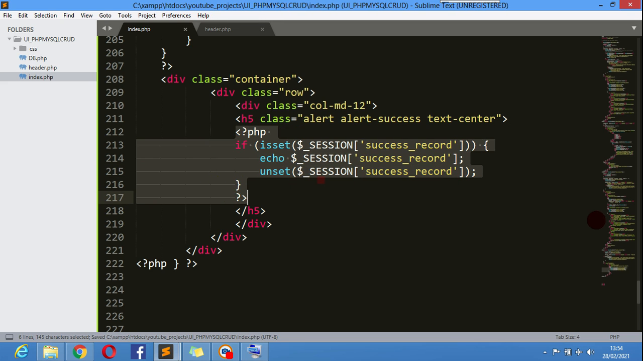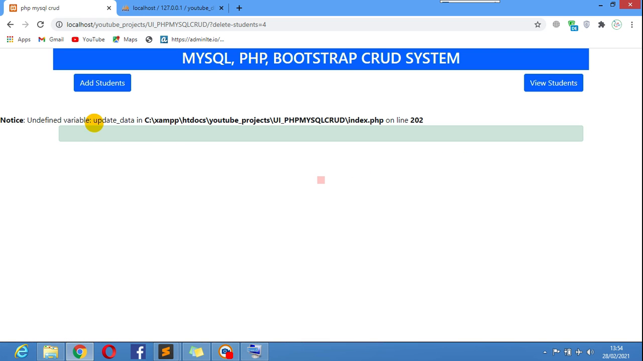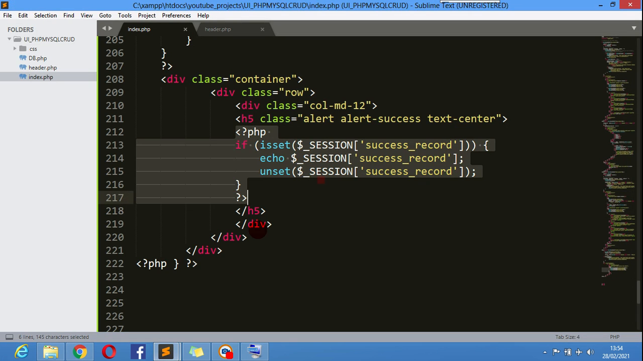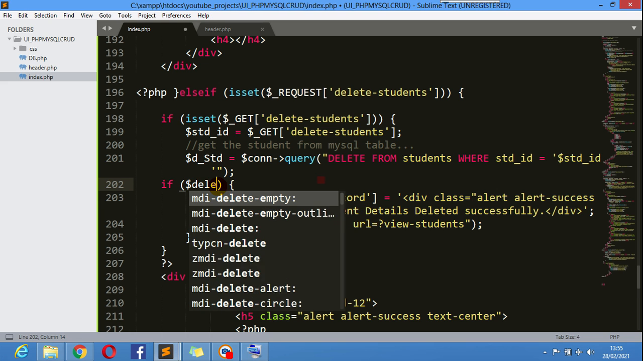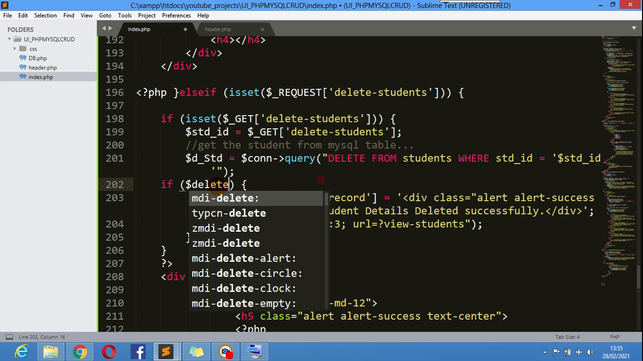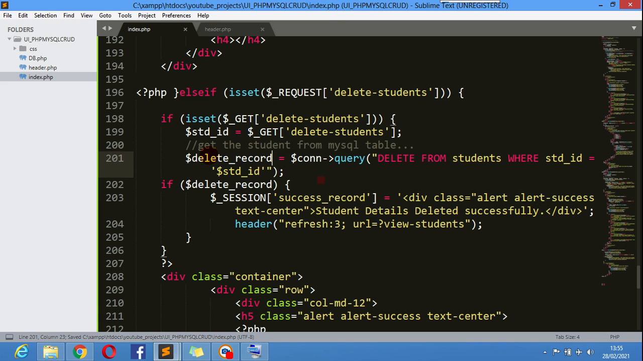Good. So guys, I think you can see I'm going to leave the source code to you guys, and I'm going to give you everything. If you check back in here, if I just click on number 2, undefined variable update data, sorry for that. It couldn't pick that. Update data. So this is going to be delete record, and delete record is what picks that off.